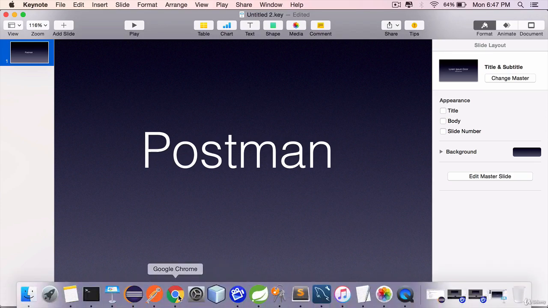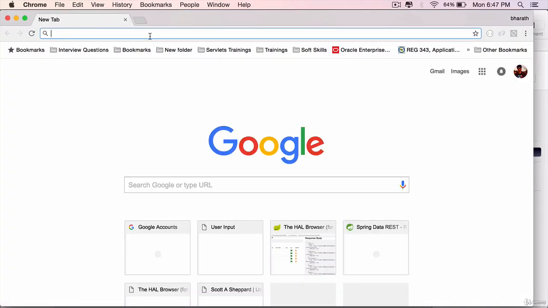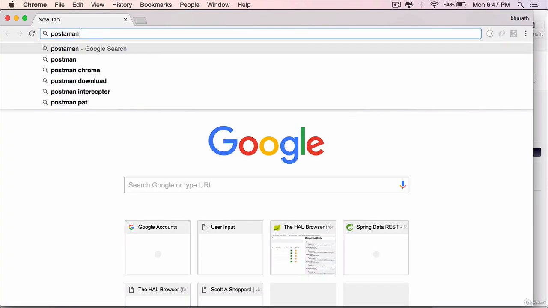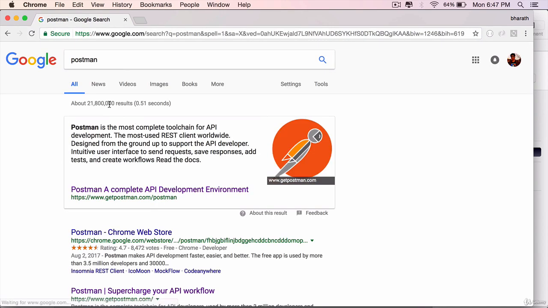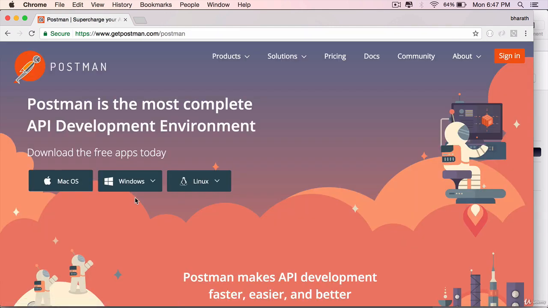To install Postman, launch your web browser and search for Postman. Enter. Postman, and click on the very first link which says Postman, a complete API development environment. It is an API development environment, but we will be using it only for testing our microservices.